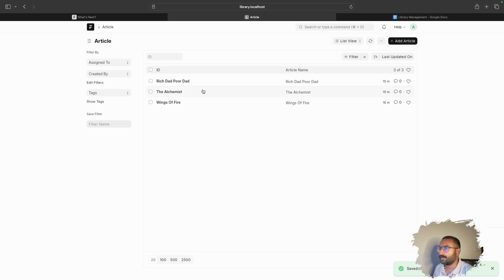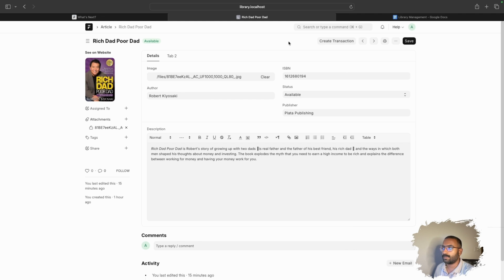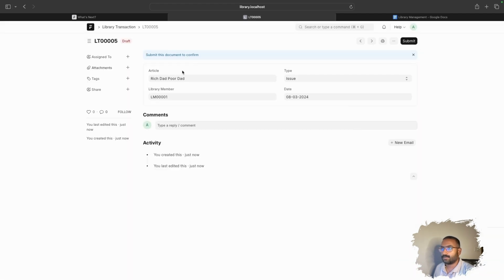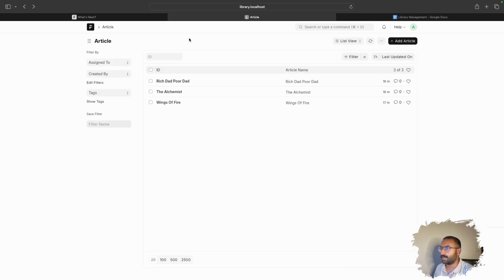Go to article. Now also this is not present because we need to reload this. Yeah, now here we can see that create transaction button. So if you click on that button, this will automatically fetch that article name into article link field. From here we can select a library member, then a date, then save. So this is how we can use client-side script from front end.